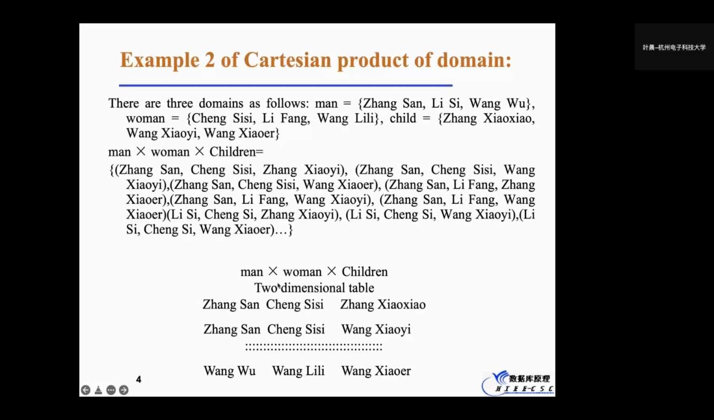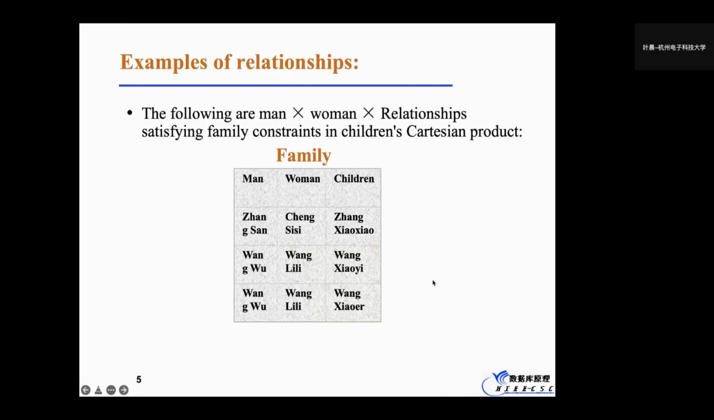So basically, if you make a Cartesian product between these 3 domains, we can get a lot of tuples. But if we make a Cartesian product without any constraints, the result will have little meaning. So we always add some constraints on these Cartesian products.